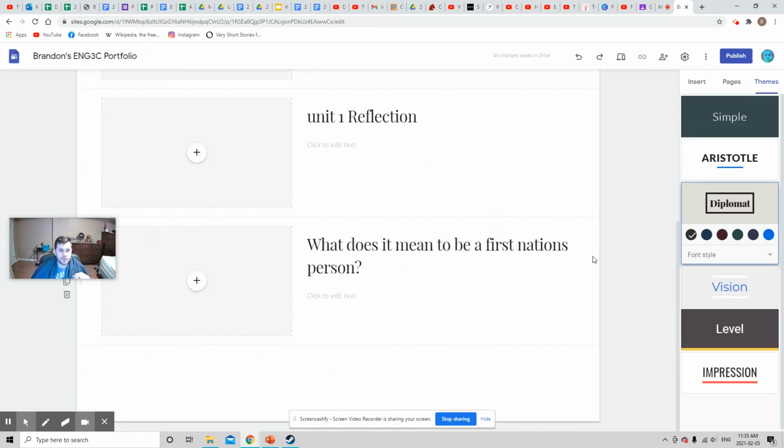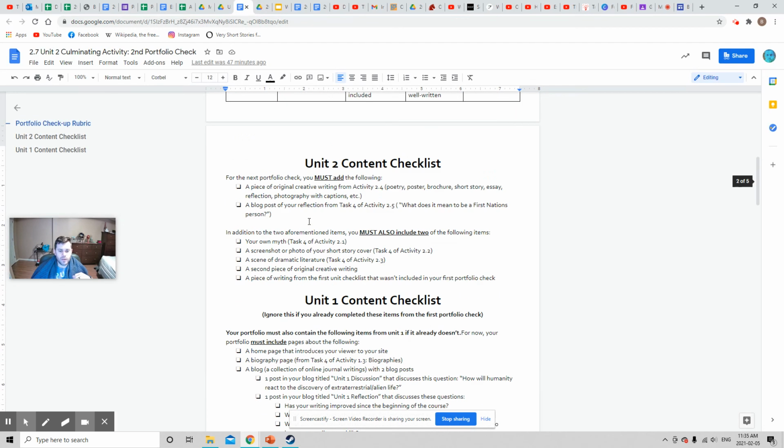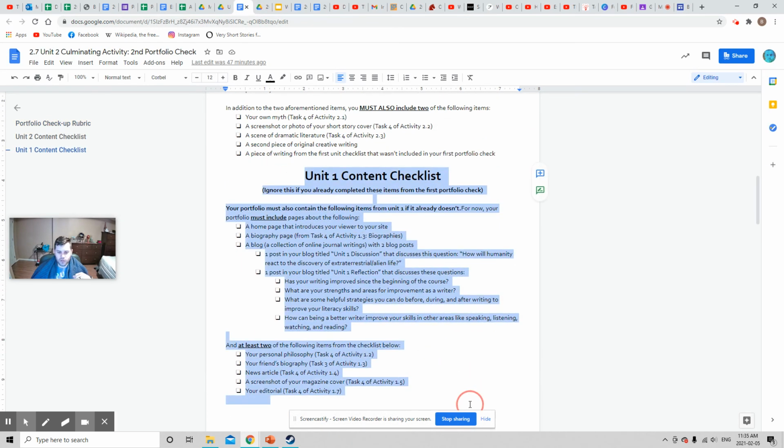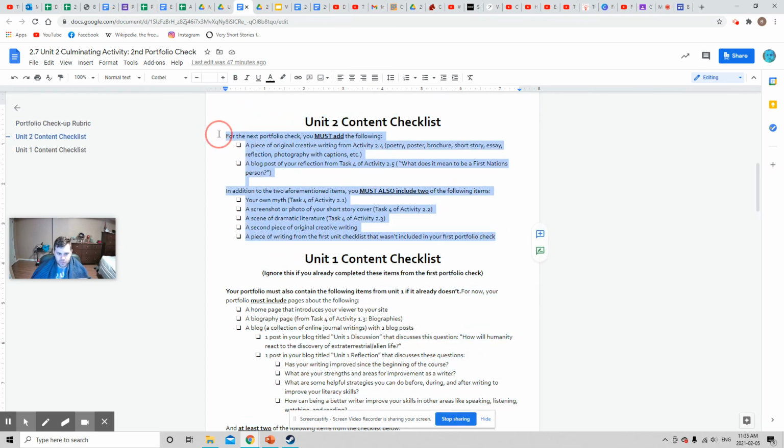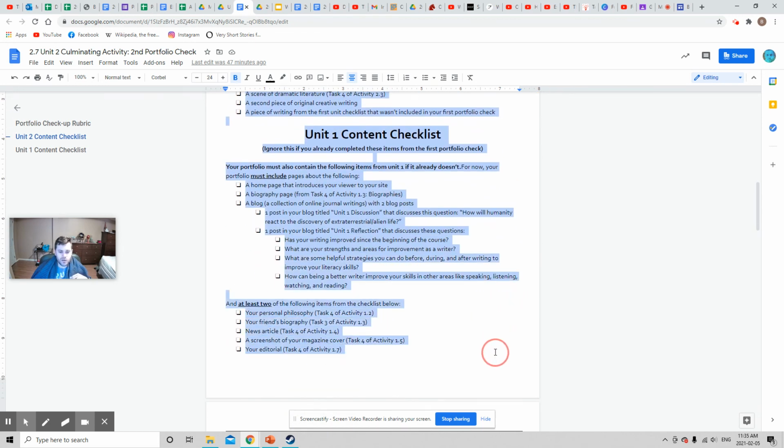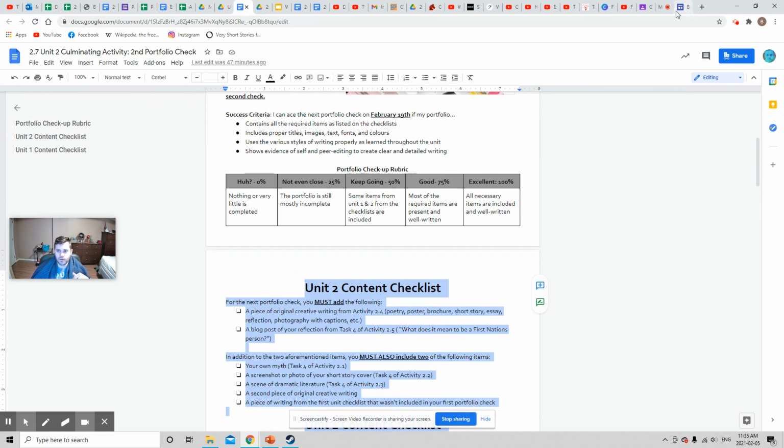All right, so that's your portfolio. So just remember, if you did your Unit 1 portfolio, ignore this and just worry about this stuff. If you haven't started your portfolio, you can still get a chance of getting the credit if you complete a Unit 1 and 2 portfolio.